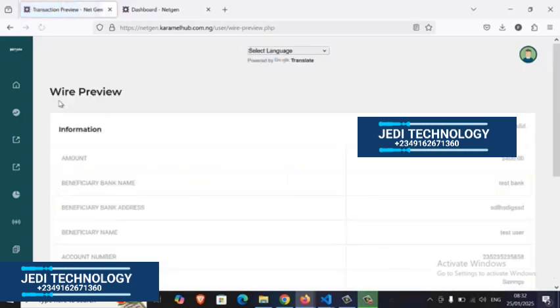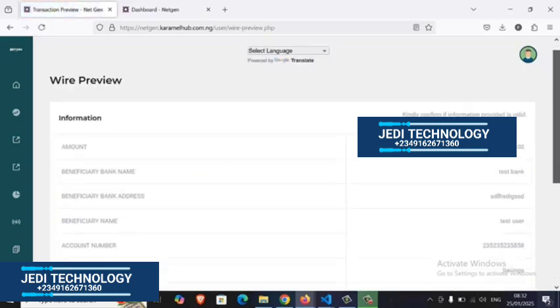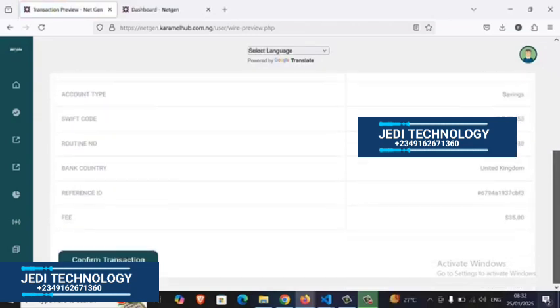You can see, okay, well, preview. You can see the amount here, 400, test bank, and all that. So the fee of $35 will be charged, and you can see the transfer ID. This is like a preview of what you placed there. So you just click on confirm transaction.